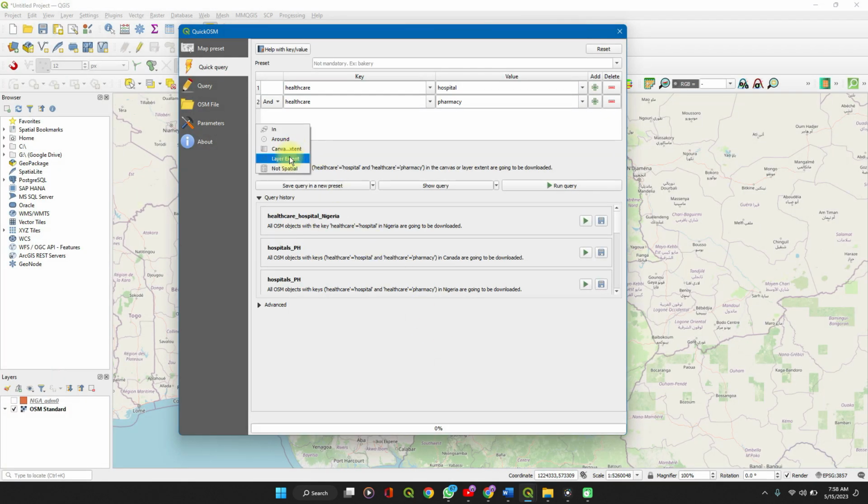For your layer extent, it depends on the layers which you have in your QGIS data. For this, I have one boundary data set here for Nigeria. If you have more than that, you use the drop down to select which layers you want to download. So that's that. For now, I just want to download. Okay, let's stick with the layer extent.